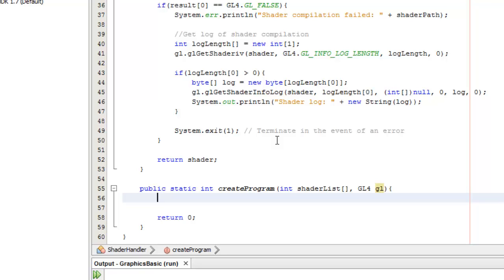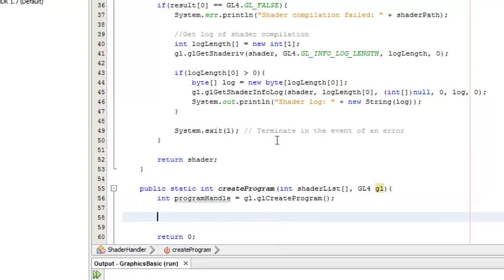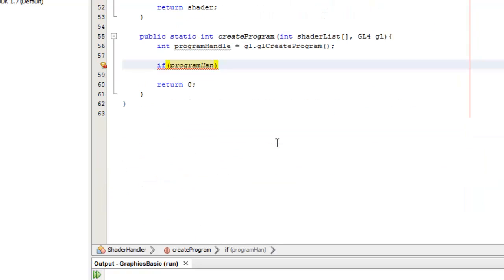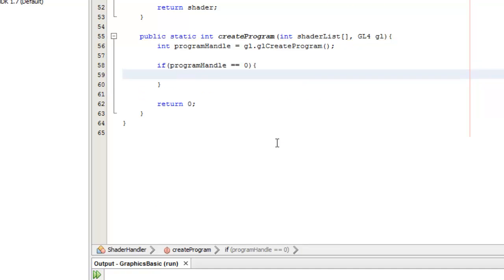So what we'll do is we'll get a program handle, gl.glCreateProgram, one of the very few methods in OpenGL that does not have any parameters. So again, if the program handle is equal to 0, that means some error would have occurred.